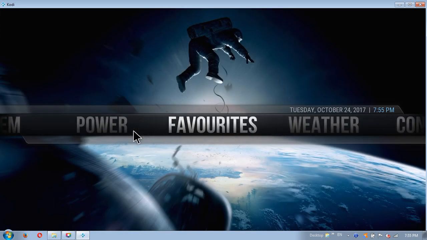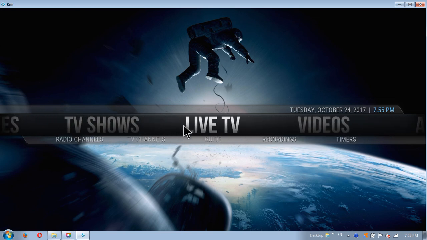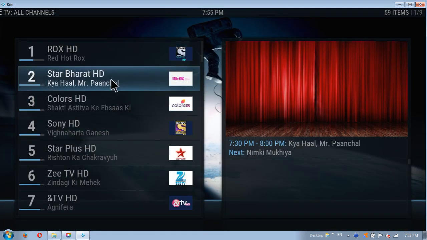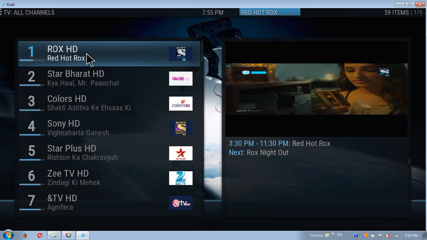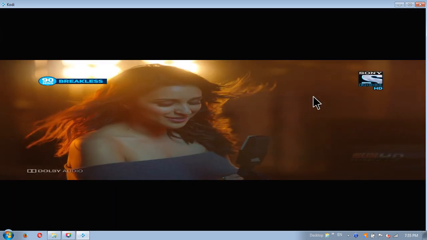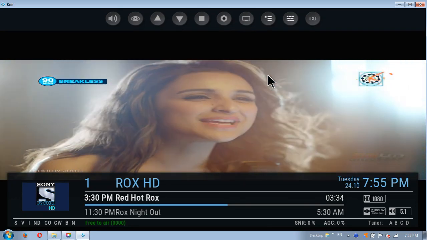You just scroll your mouse and you are changing into various elements of Kodi. Now come to live TV. I click on live TV. I click on Rocks HD. So it will switch the channel. Again, you may see the new options.